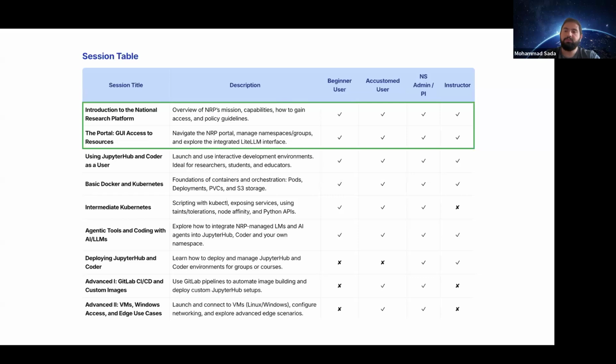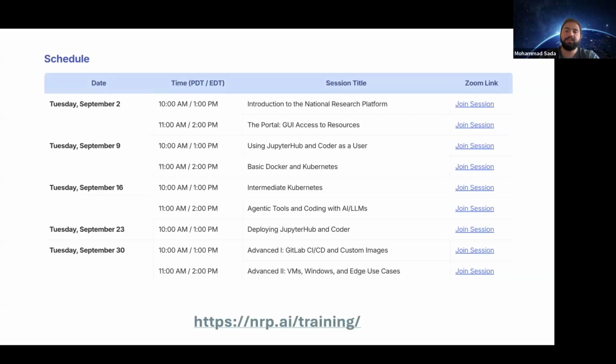Everybody's more than welcome to attend the session. This is slightly more relevant for namespace admins because it shows them specific admin-related tasks in the portal.